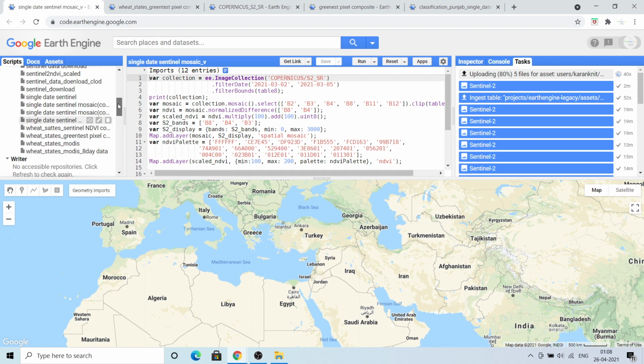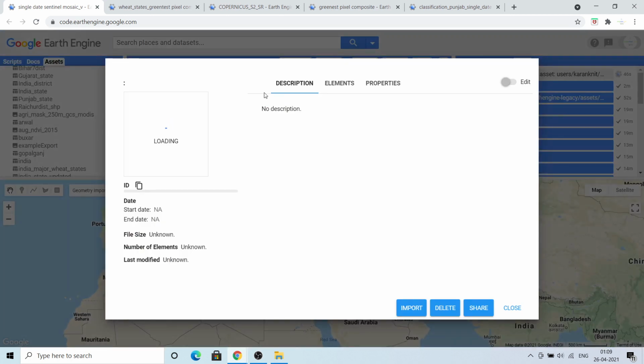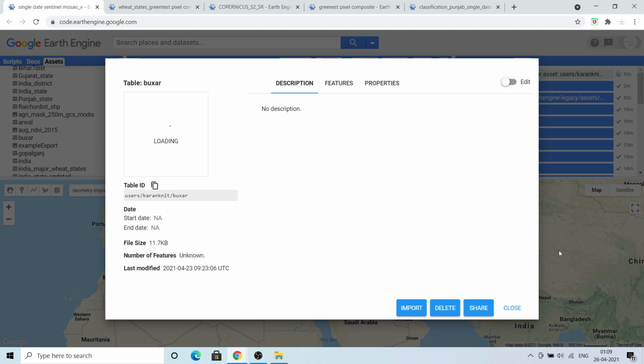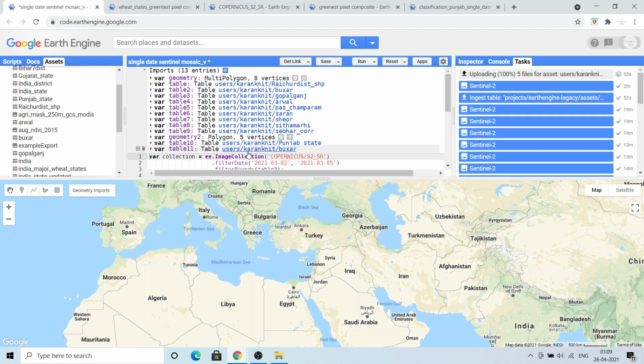Import means you can import your asset like this shape file. Suppose I want to import this, the shape file of Buxar district of Bihar. So what I can do directly is, if you move the cursor over the Buxar, you just click on this arrow, so it will import. See this Buxar.